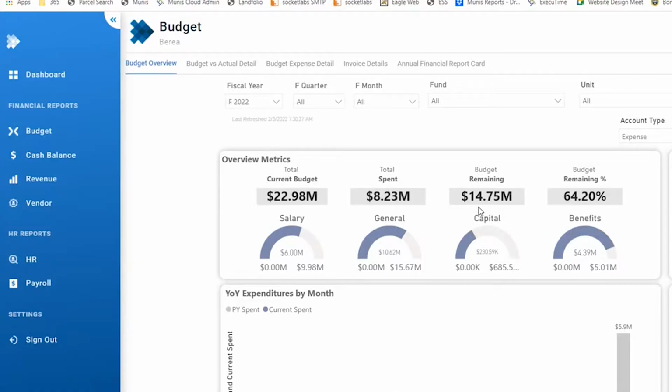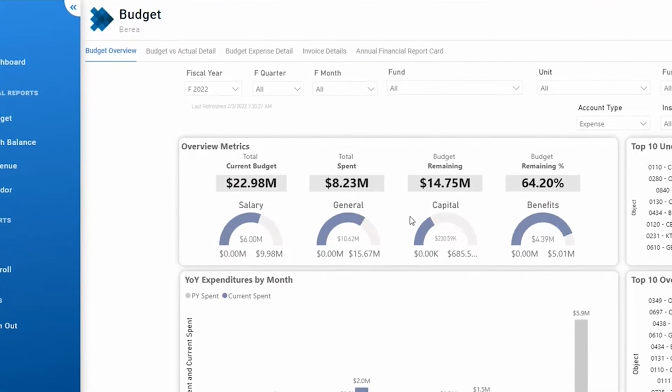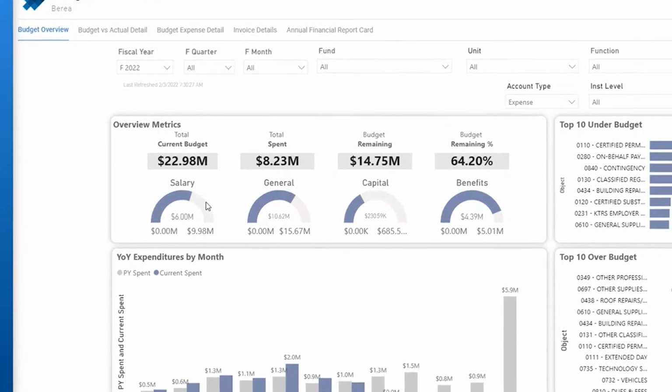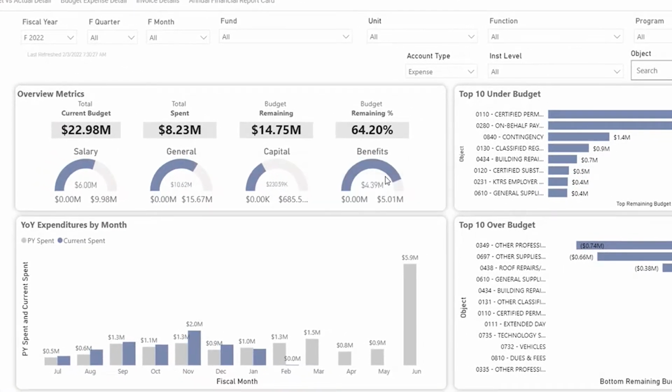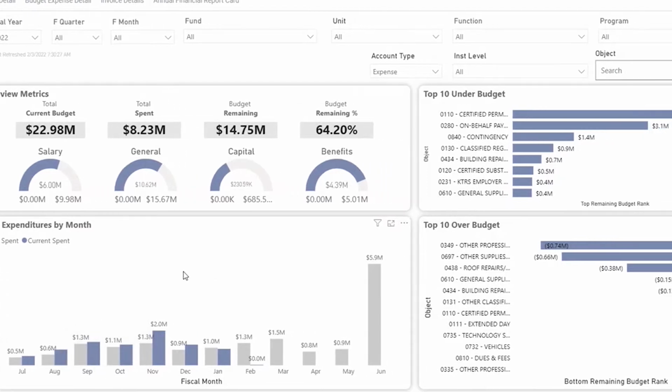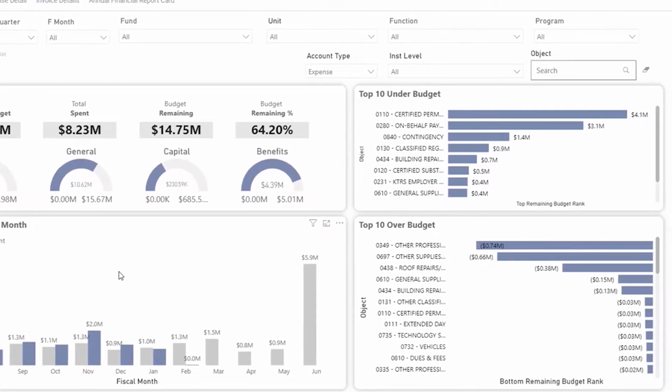And you can see we have some graphical representations here: what their current budget is, how much they've spent, how much is remaining, and percent remaining. Then we break it down a little further in these gas gauges of how much salary is left in general, how much in capital budget is left, along with the benefits. Down here at the bottom is a year-over-year expenditure graph. You can see what they've spent, for example, for the month of August this year versus last fiscal year.